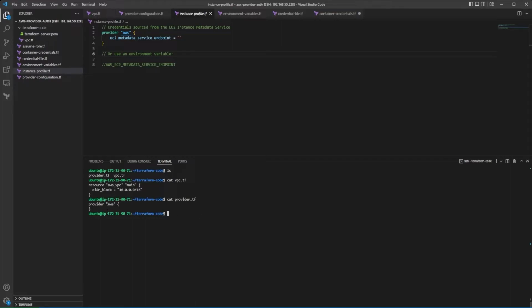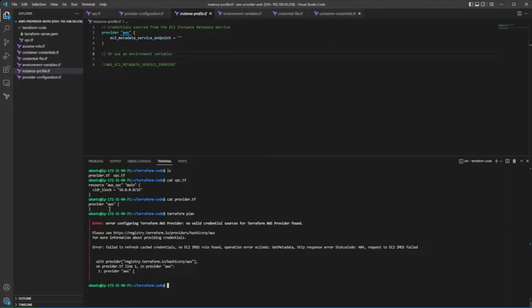Right, and you can see the provider is empty, right? And I've already done a Terraform init here, but if I try to run a Terraform plan, it's not going to work because I don't have credentials set. And it can't find them anywhere, not in environment variables, not in a credentials file. So what are our options? Well, we can provide an EC2 metadata service endpoint here, or we don't have to. We don't have to provide anything in the provider block once we assign an EC2 instance role.